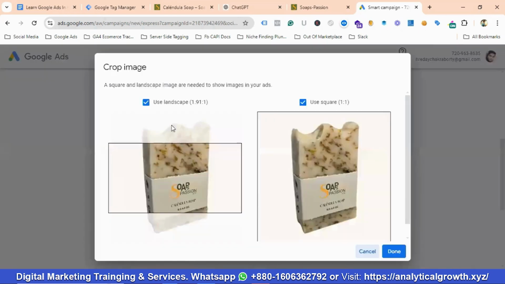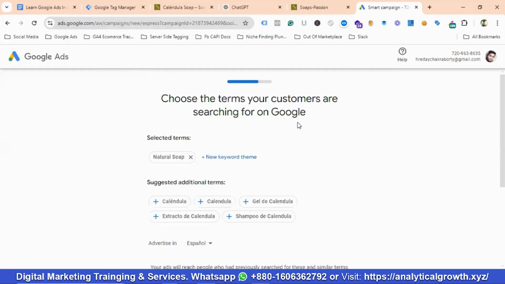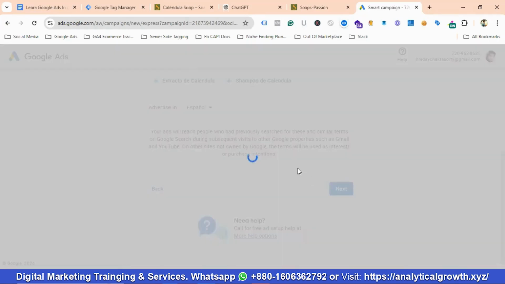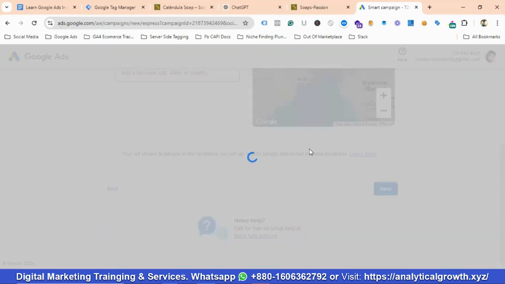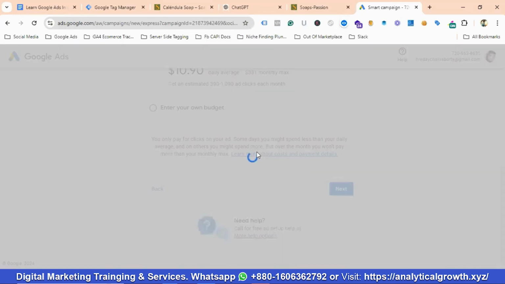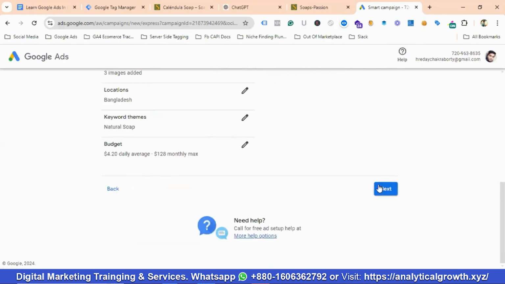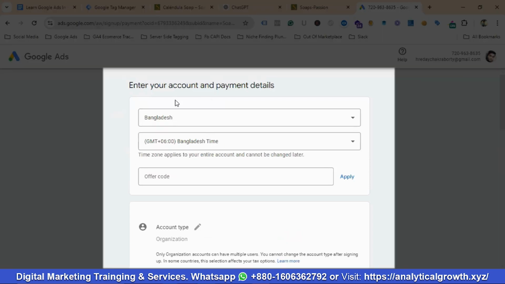We can use these two images. Okay, I'm going to click on next. Then they're not necessary. Next. Next again. Next. Into the campaign. Next. Also, we're in the last step.